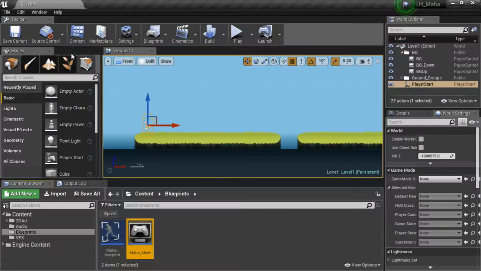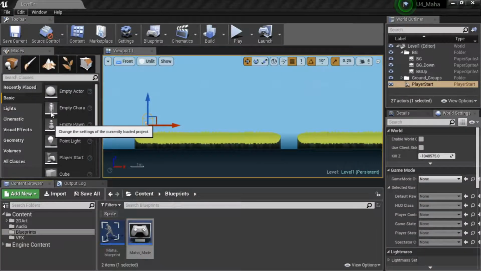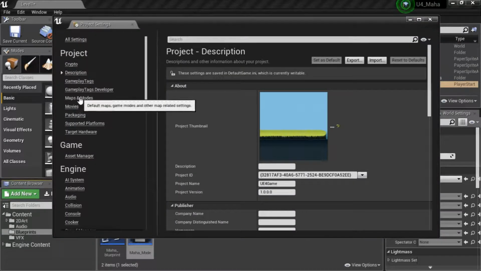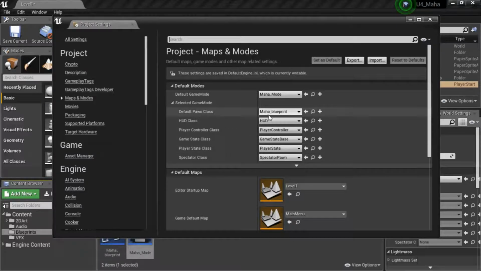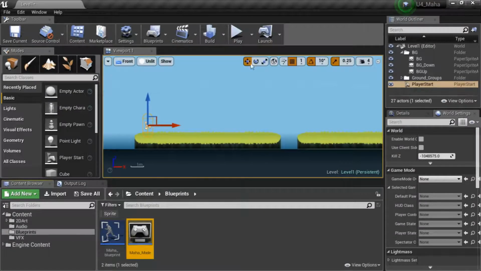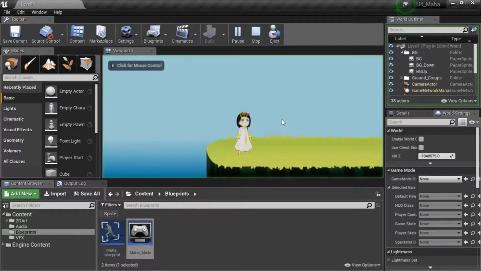On the editor window's bar, go to Edit, then Project Settings, and under the Project section, click Maps and Modes. Change the default game mode to Maha Mode, and close the window. Now from the Toolbar tab, click Play, and you will see that the character is now shown in the viewport. This is the end of this part. In the next part, we will look into character movement.